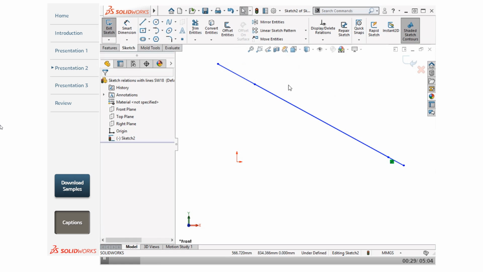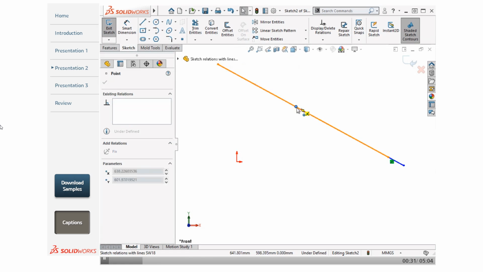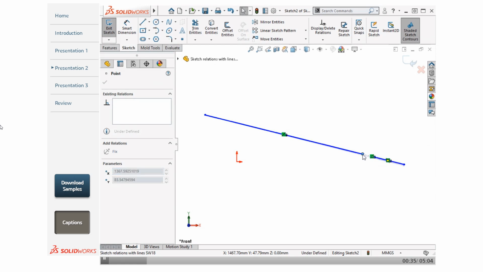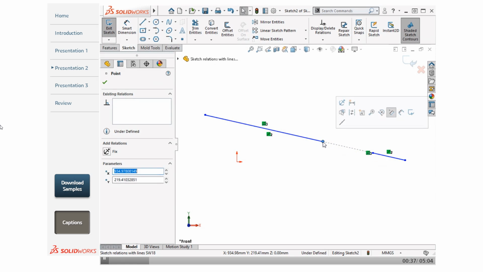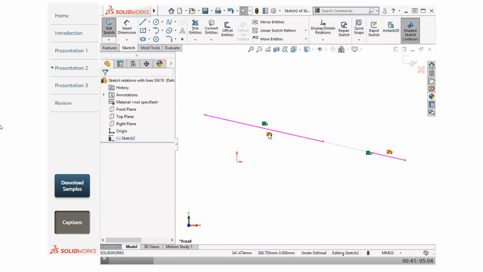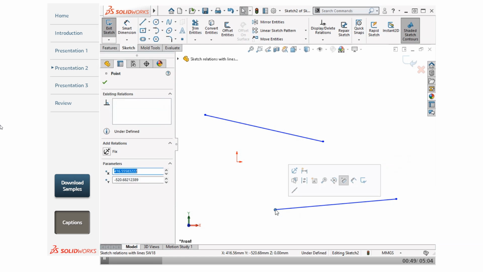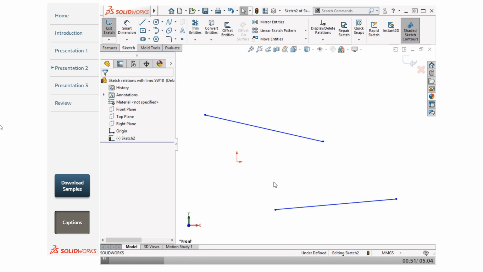I'll drag the endpoints of one of the lines downward to separate them, and a dashed line appears in the graphics area to show that these two lines maintain a collinear relation. I'll delete the relation and drag the endpoints of the line to move it out of its current position. The horizontal relation can be applied to a number of instances. It can be applied to one line, multiple lines, or between two or more endpoints.